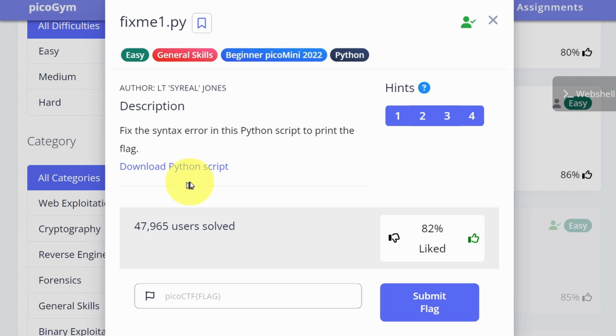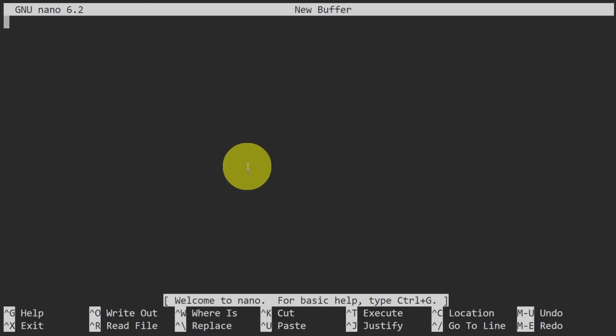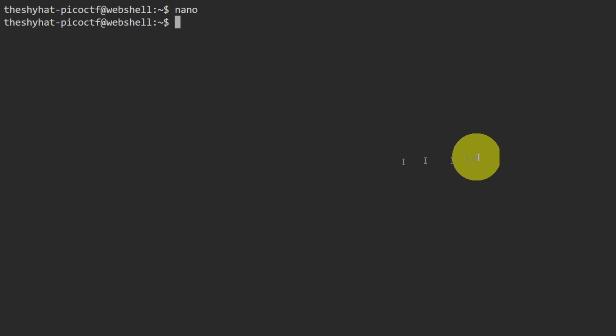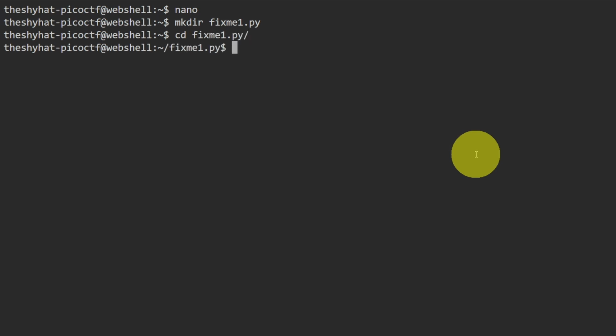All right. The first thing we want to do is go over to our web shell and create an environment for this challenge. So what we need to do is make a directory. This is going to be fixme1.py. And then we're going to confirm, and then we're going to enter that directory. So now we can download the file.